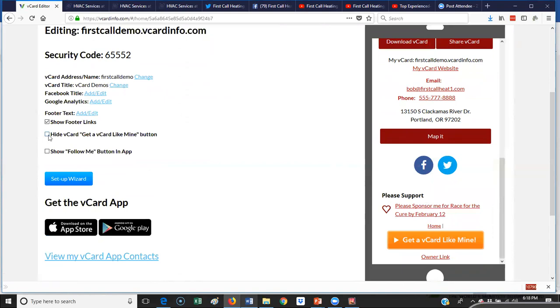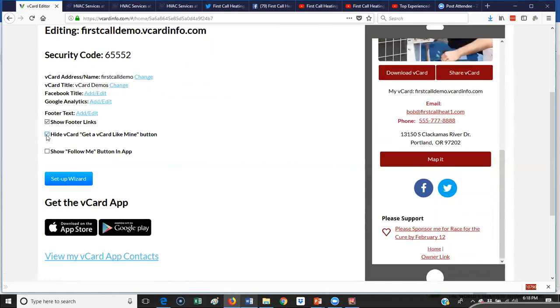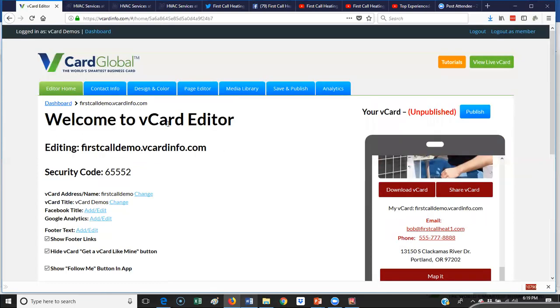You can remove the vCard Like Mine button if you don't want it on your card. So you can remove that there, or you can keep it on. That's up to you. And then you have Show Follow Me button in the app. This allows people to follow you. So I always check this because this guy's definitely going to be promoting some coupons, and we want people to be able to follow him. So now let's go and check out some other things in the editor.